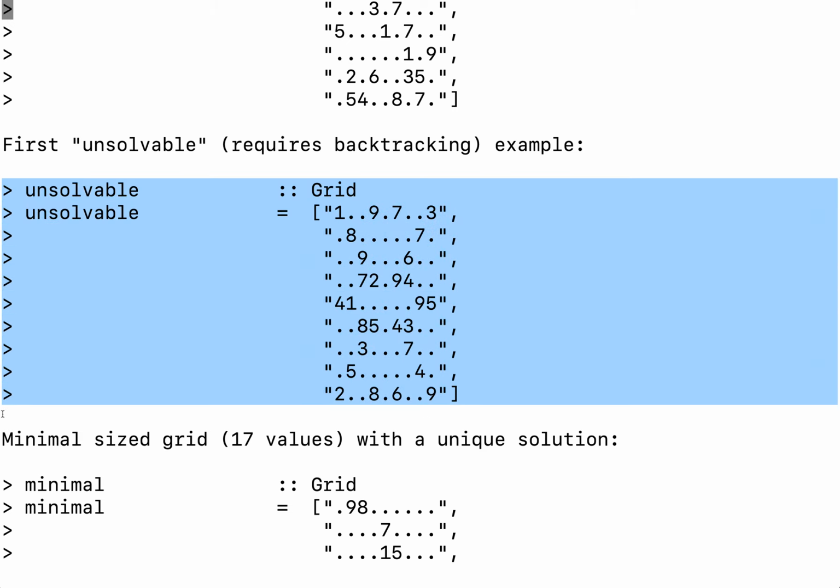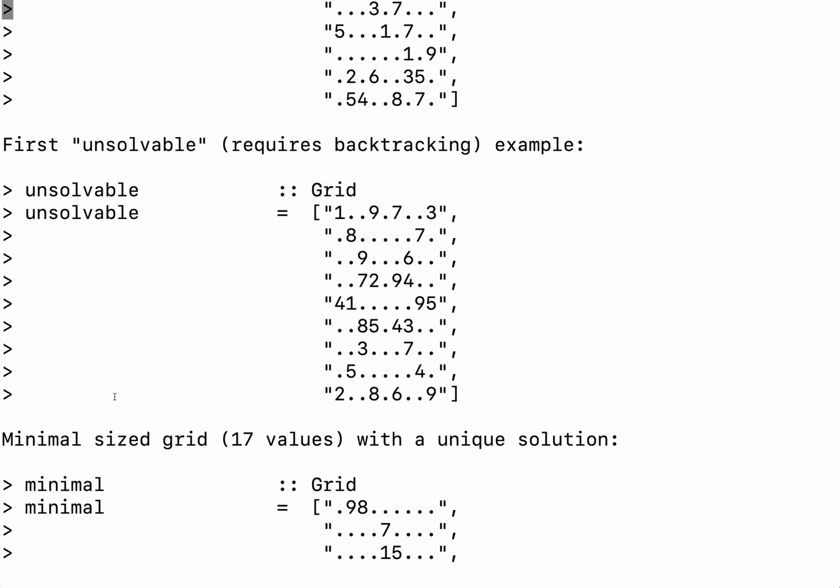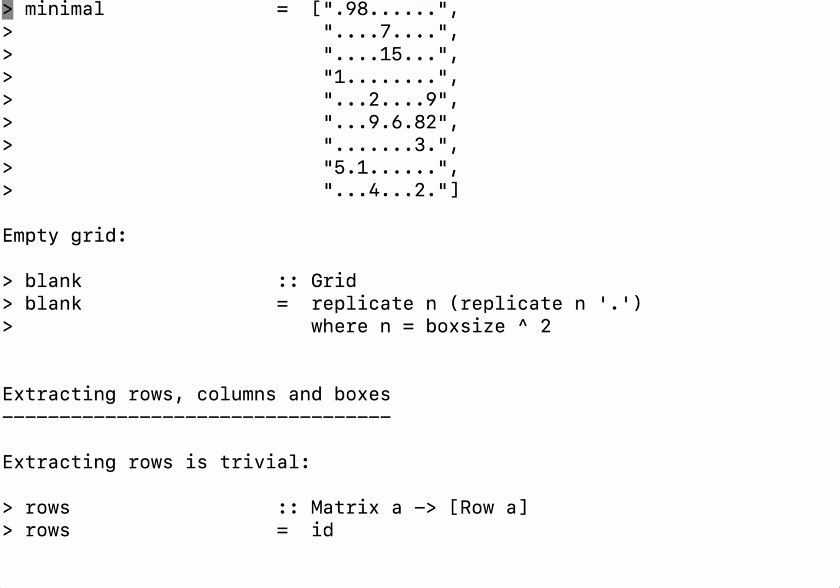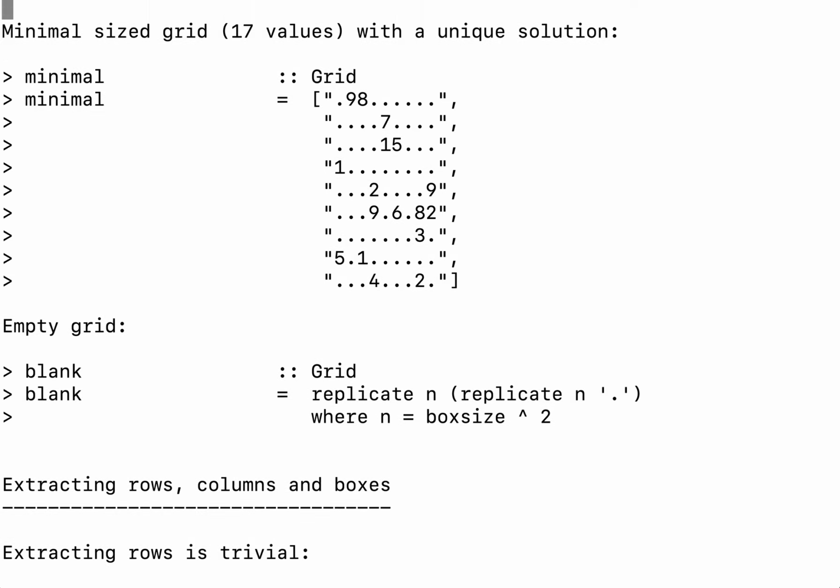This is one which potentially requires backtracking to solve. So you may need to revisit your steps rather than just applying the basic rules of the game. And we'll see if our Sudoku solver can work with this one. The final two ones up here are particularly interesting.